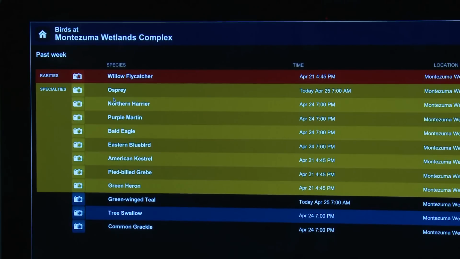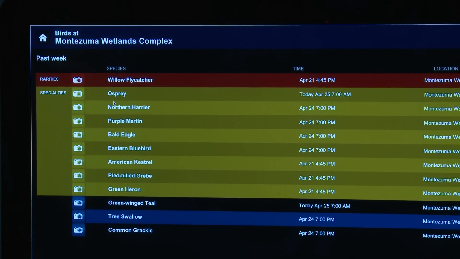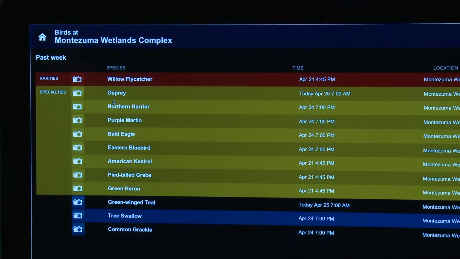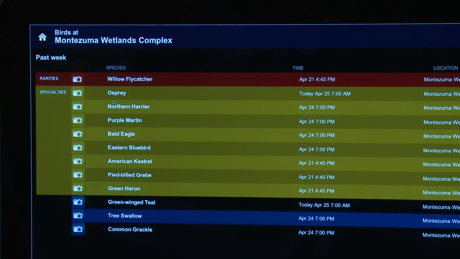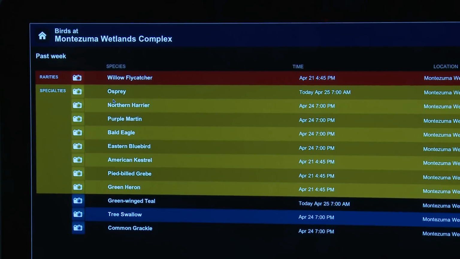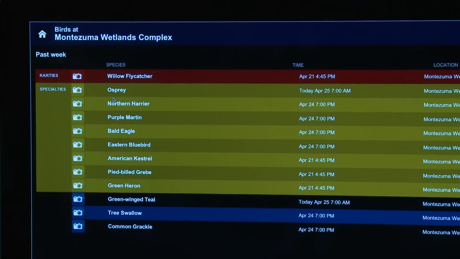Now, once we get the All Sightings screen, there are a couple options for us to do here. First of all, you'll note that at the top of the list are birds considered rarities. That could be either with numbers or at the time of season. Below that, we have specialties. These are birds that we've pre-designated as being of interest to a large number of people. So we want to highlight these species so that you see those right away.